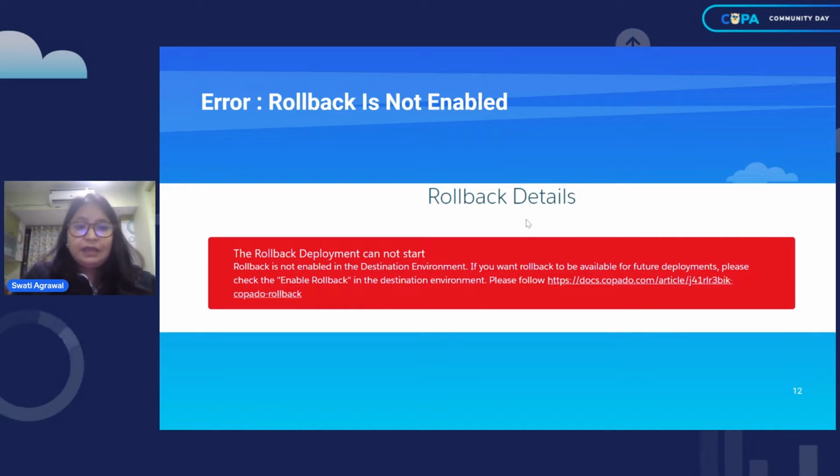Now, what is the error you will get if rollback is not enabled? Let's say a rollback is not enabled and you just try to perform a rollback. You will get an error like this: rollback deployment cannot start, rollback is not enabled in the destination environment.